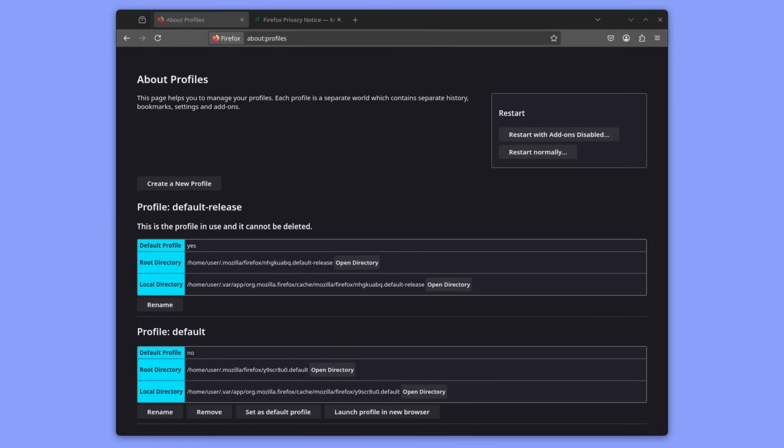Now, to get to your profile folder, the first thing you have to do is navigate to about:profiles in the URL bar, and then there will be a big list of all of your Firefox profiles. If you see one that says "cannot be used," that's probably the one you need to modify. Once you've found that profile, there'll be a little thing in the table that says Root Directory, and then a button that says Open Directory. And there's going to be the profile folder for your Firefox profile.